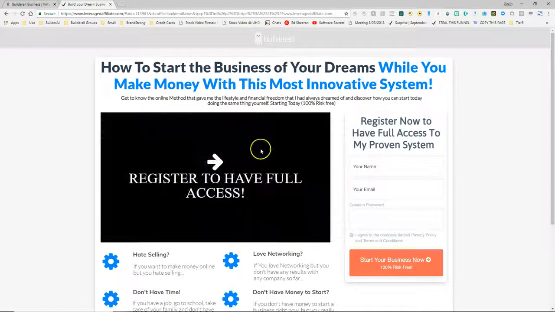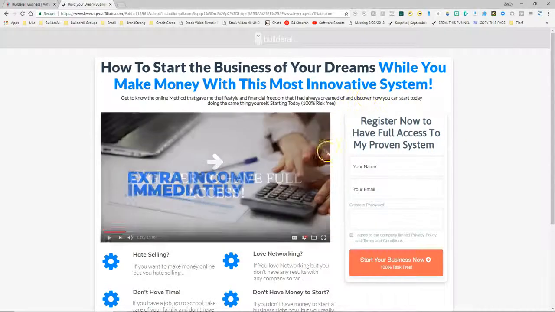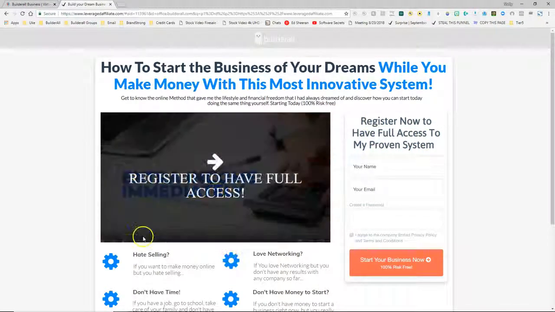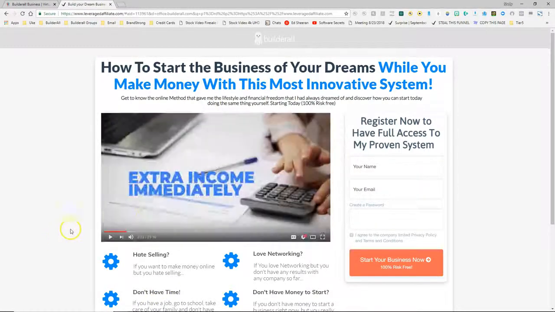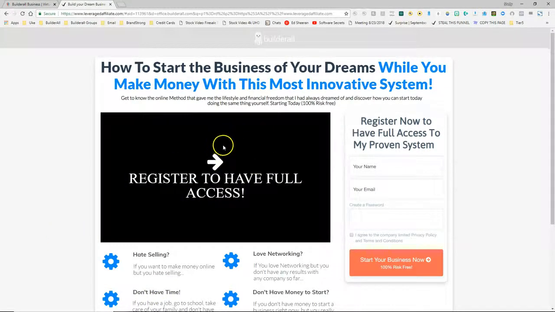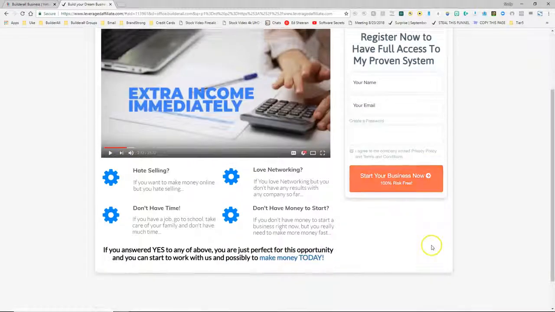This is a great funnel because it's got a video that they can access once they register, and they register by using this form right here. It's a very easy page for them to register with, and as you can see when I hover over the video, you can't really click the video to watch it. You have to register to be able to watch the video.